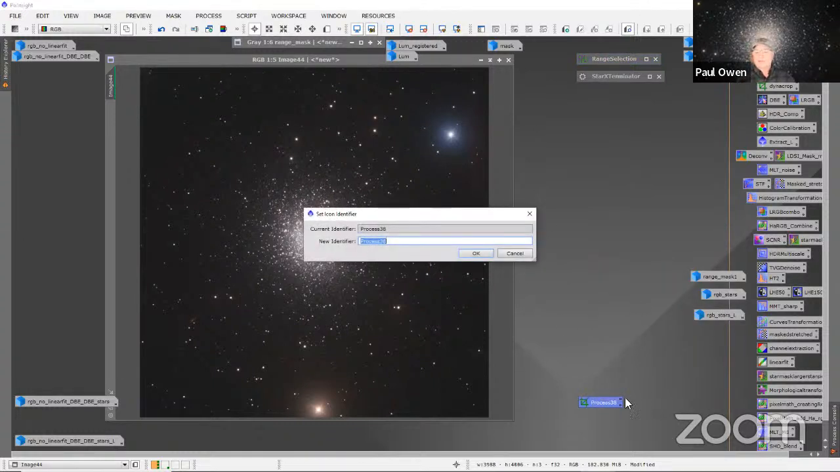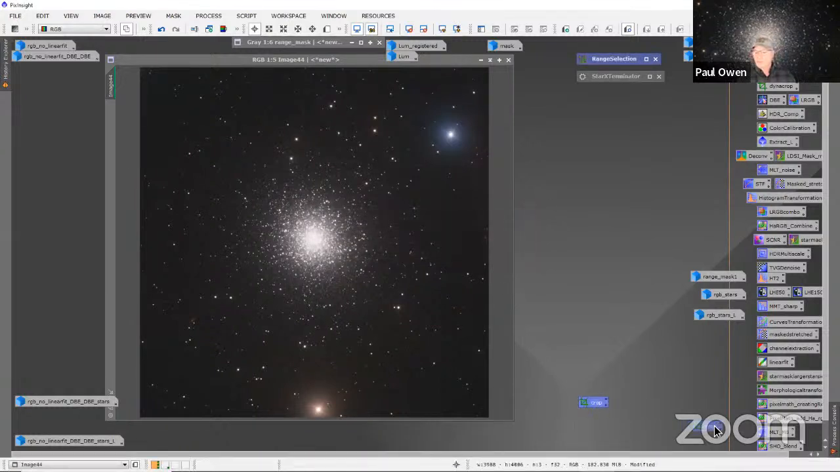So you go to your identifier, set icon identifier. I'm just going to call this crop so we know what that is. I'm going to say okay. So now I know what that's for.